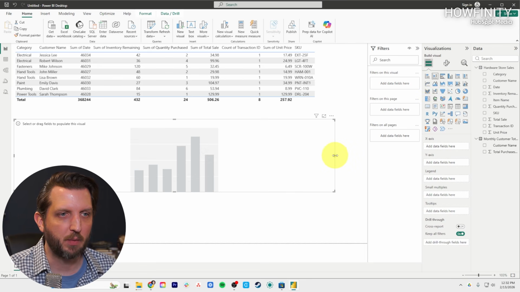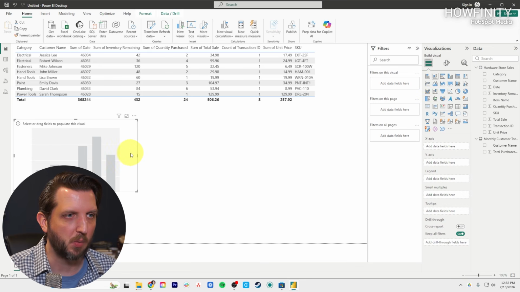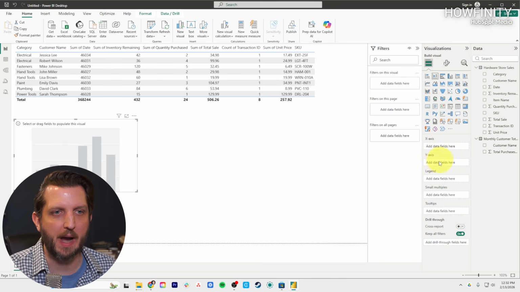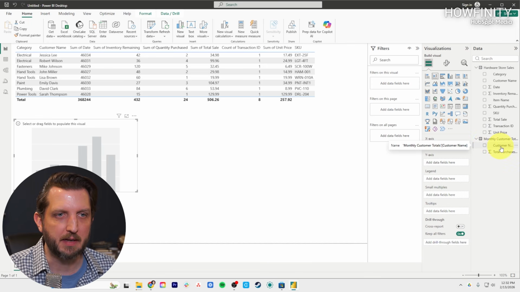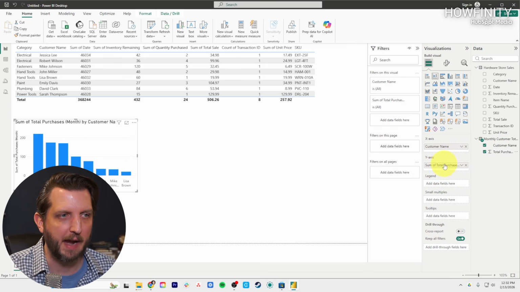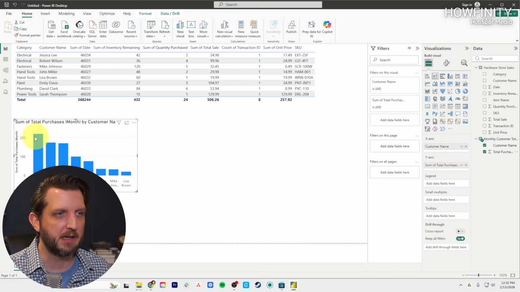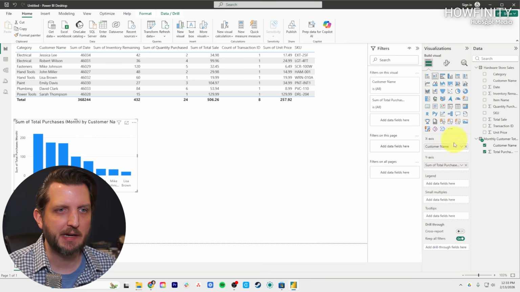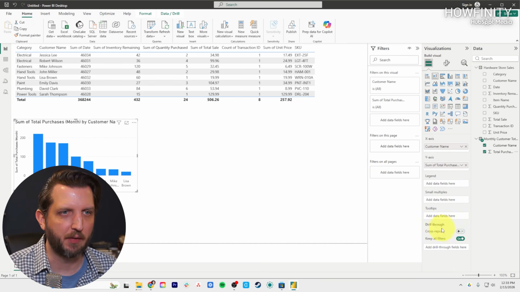Then in here, we can resize this, make it however we want. Now you can see we have the x-axis and y-axis, and we're going to add this information in here. I'm just going to take the customer name and put that as the x-axis and the total purchases as the y-axis. And there you can see we now have a bar chart representing the purchases that we have pulled from the table. Then you can customize that further as you go down through here.